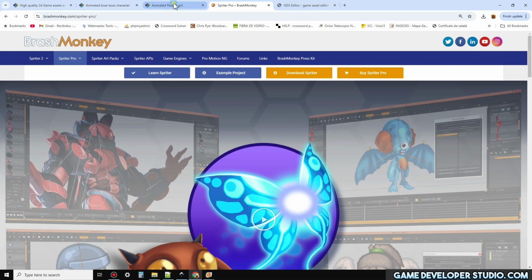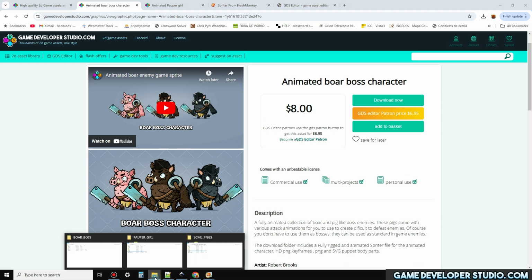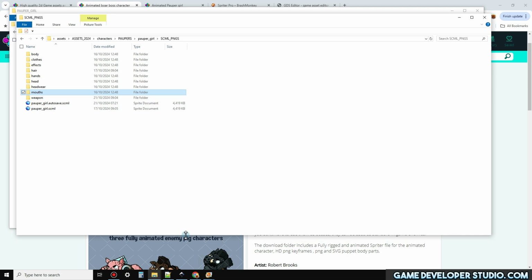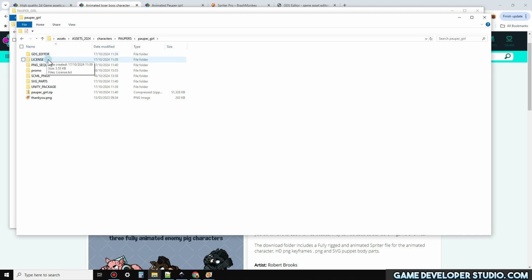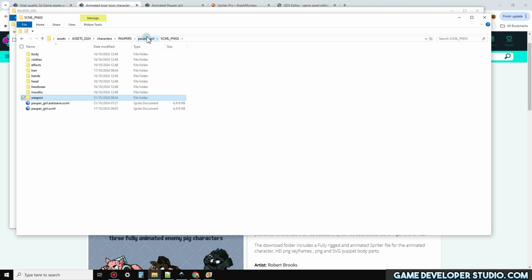Okay, to get started, I've already got the files for the pauper girl and the boss character on the hard drive. Surprise, surprise. And if we navigate to the folder, you'll see for the pauper girl, there's a folder called SCML and PNGs. This is the folder that contains the SCML file, which we're going to open with Spriter, and the PNG files which Spriter reads. It's important not to change the order or there'll be a bug when you open with Spriter.